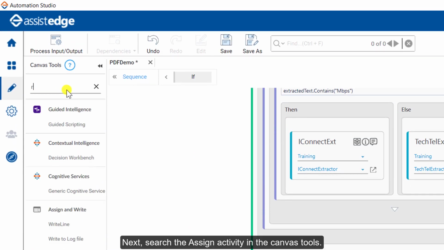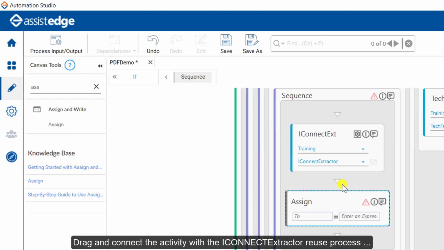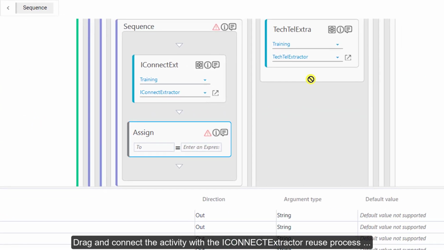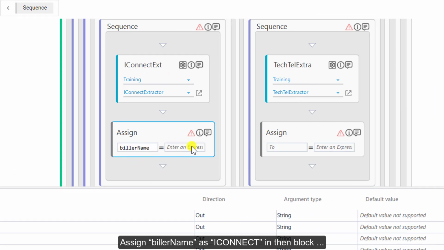Next, search for the assign activity in the Canvas tools. Drag and connect the activity with the iConnect extractor reuse process and the TechTel extractor reuse process as well. Assign biller name as iConnect in the Then block and biller name as TechTel in the Else block.